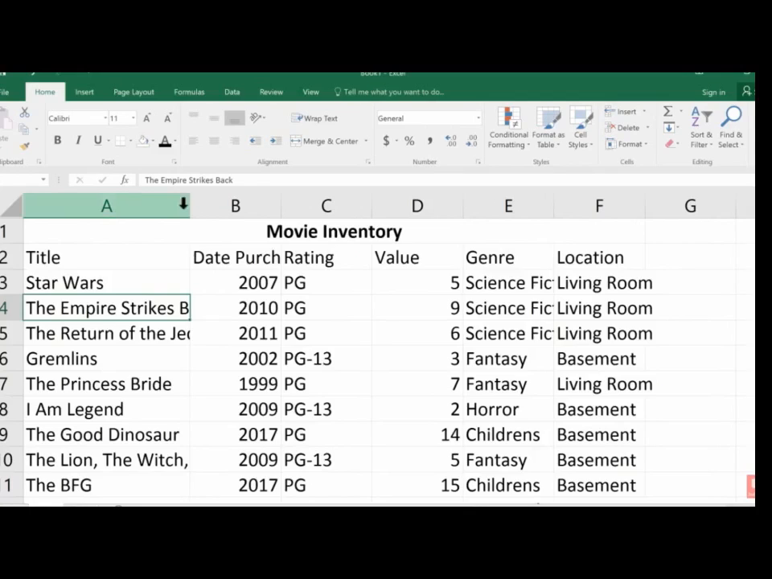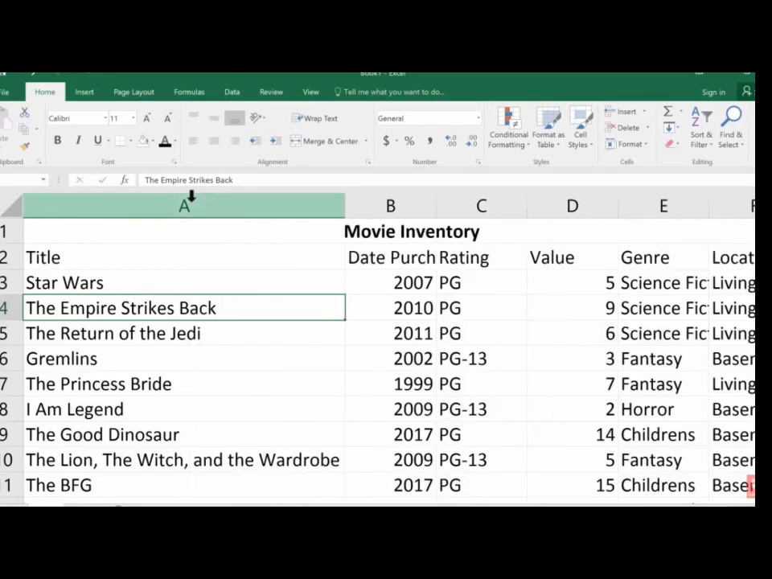All you have to do is go up here at the top and just go between any two of the column letters and double click. And if you do that, look what happens. It automatically will perfectly size the column so that all of the text will fit.